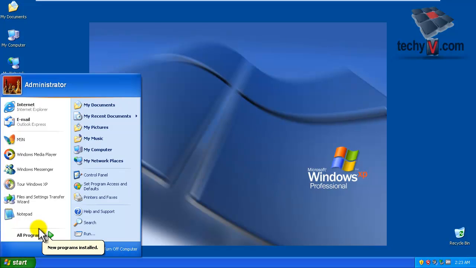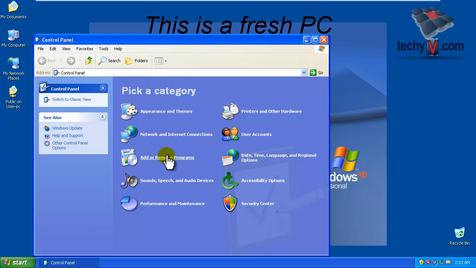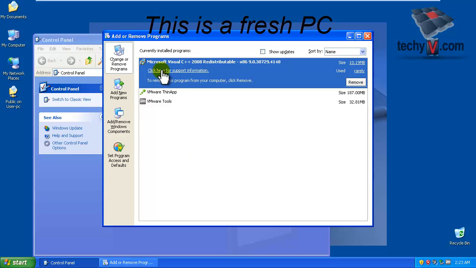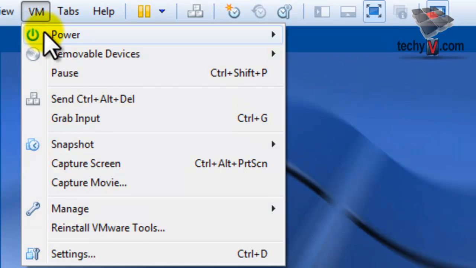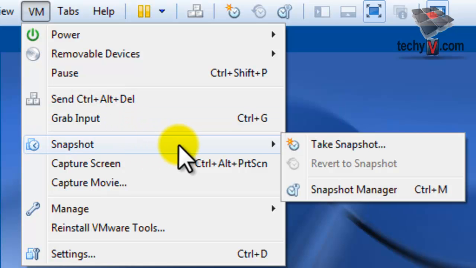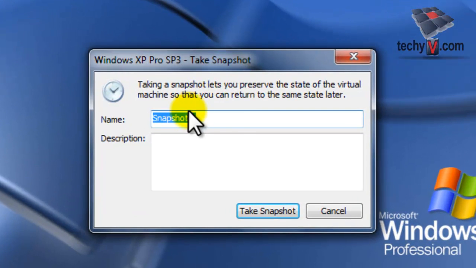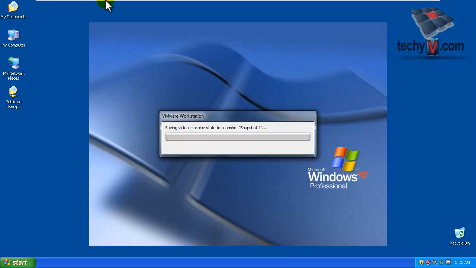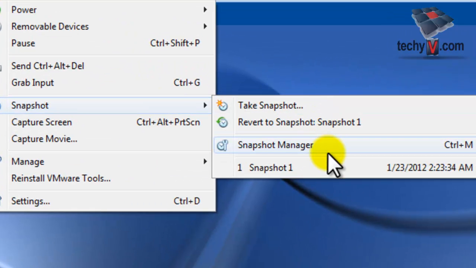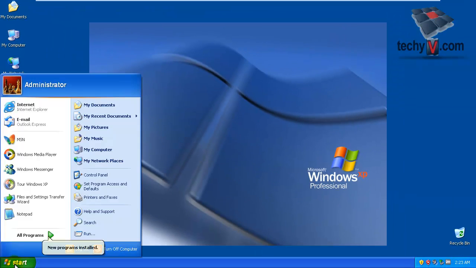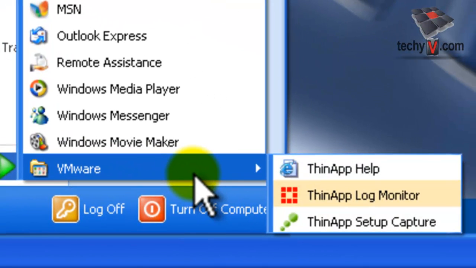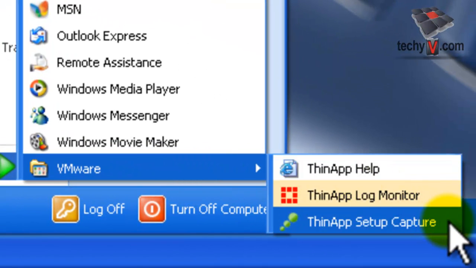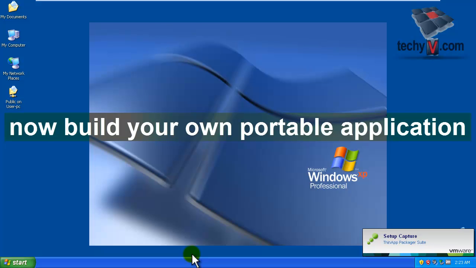As I said, you can package an application by capturing its installation. And the advantage of doing this in a virtual OS or VMware Workstation is that you can take a snapshot before the installation so that you can revert to the previous state where the system was fresh. Now you can build a portable application in 5 steps using the ThinApp Setup Capture. Go to Start menu, All Programs, VMware, then select ThinApp Setup Capture and it will run the wizard.